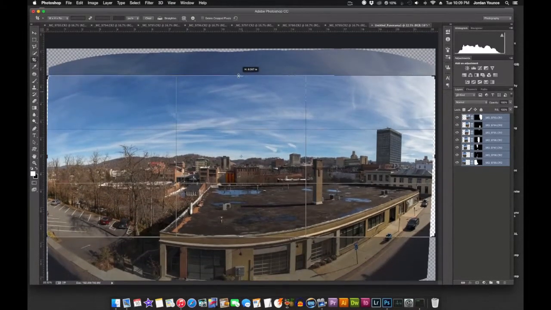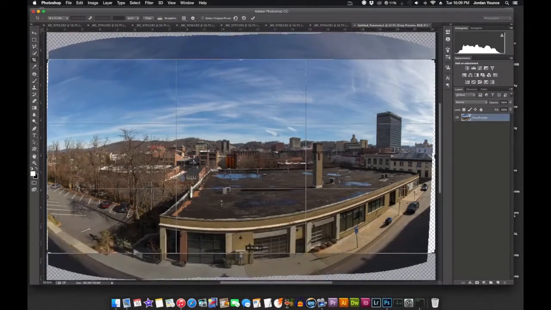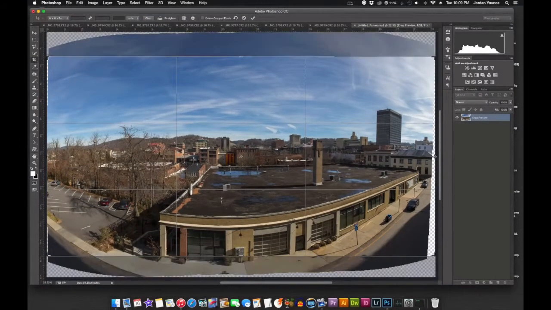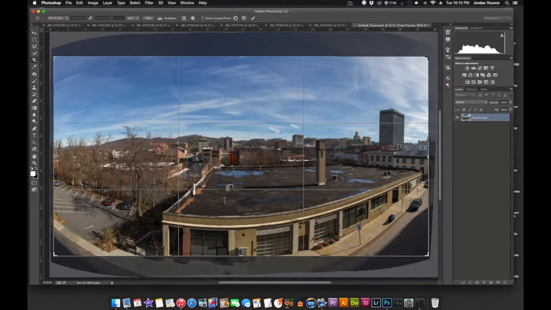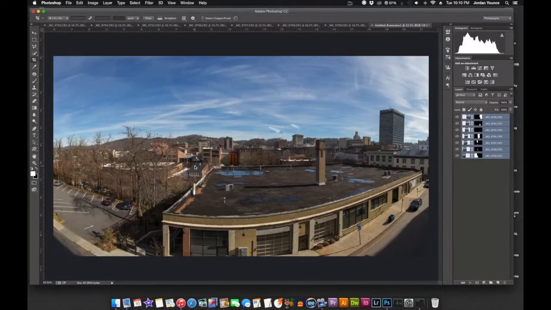So I'm just going to go ahead and make sure I have some of the sky in here, and go in a little bit so you can fit some of this in here. There we go. Go ahead and crop it like that. Why not? All right, there we go.